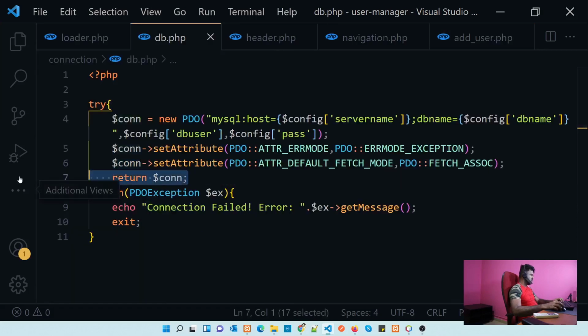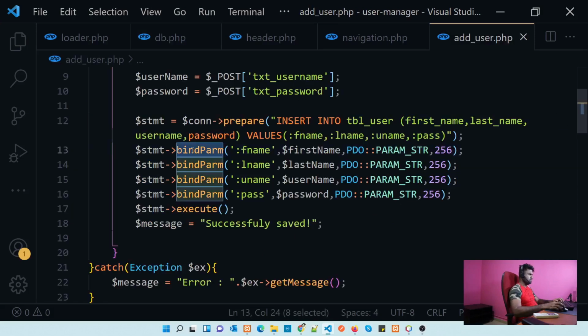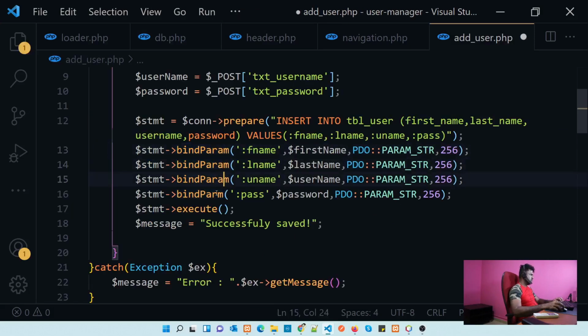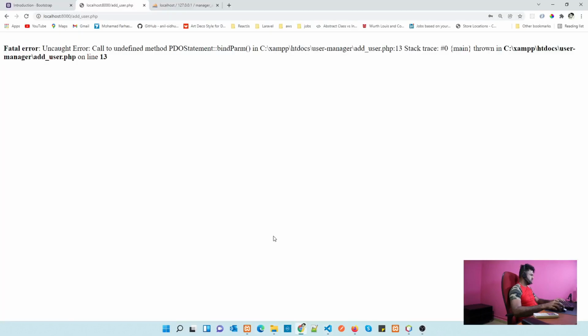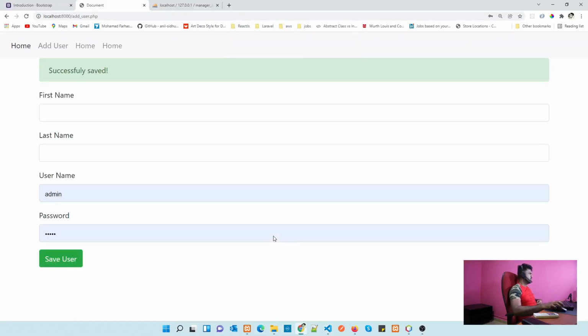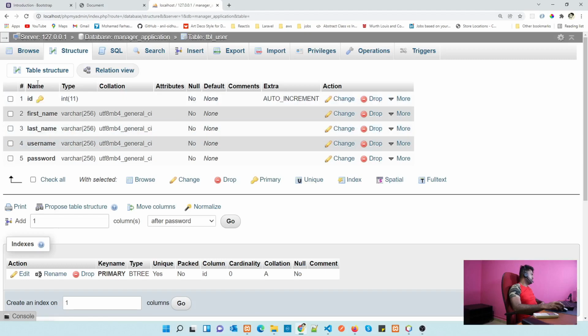Okay, we don't need this connection. Let's remove this returning part. We don't need to return. Okay, here we missed the A. Let's add the A. Okay, let's go to the browser and refresh this again. Okay, now it will save within the table.